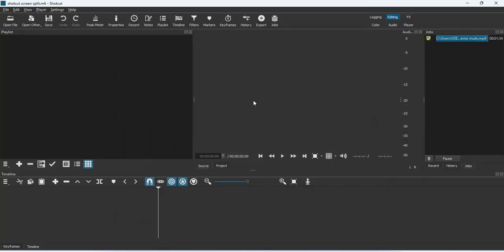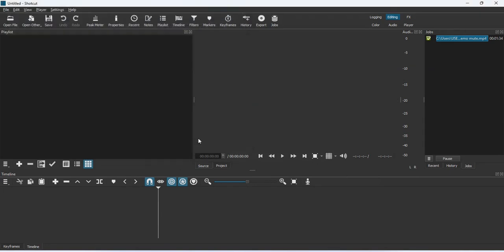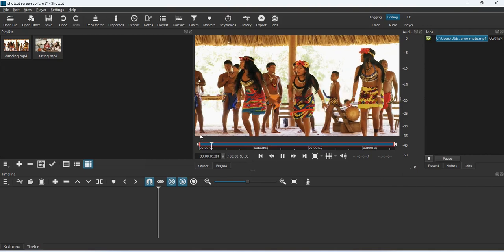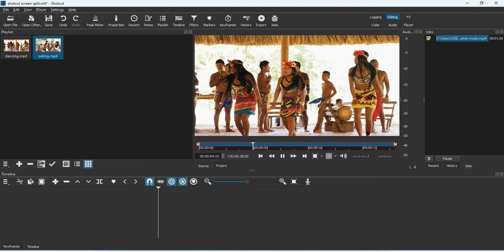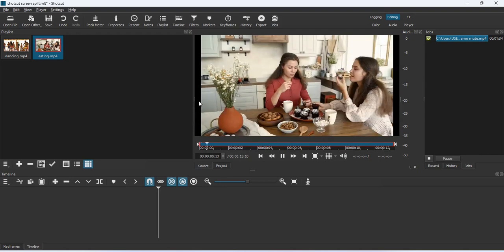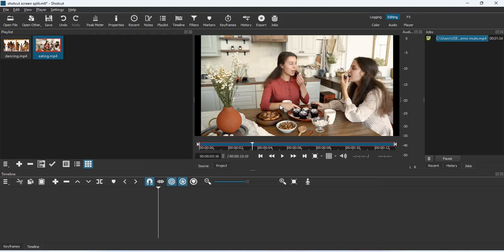So guys, open your Shotcut editor this way and go to open file. Once you open the file, quickly select the clips that you want to work on and bring them to the playlist. Now if you look at the preview screen, you can see the first video. If I open this other one, this is exactly the second video that we'll be working on. So real quick, we are going to bring it to the timeline by clicking on this plus button.